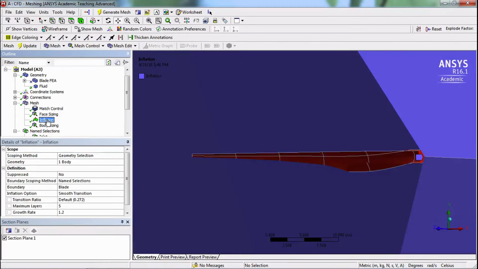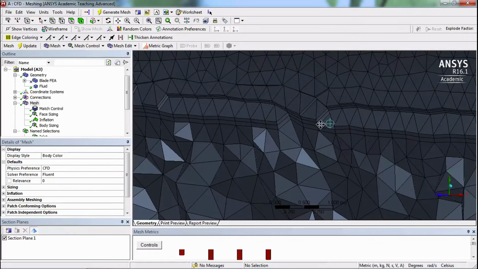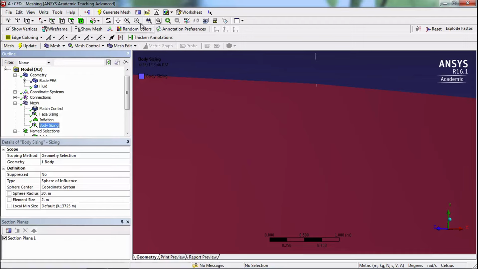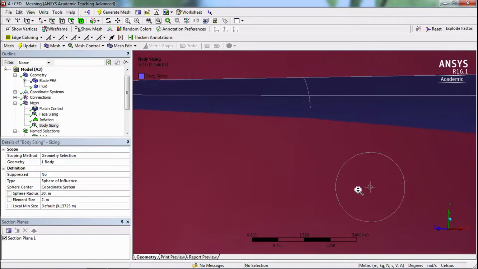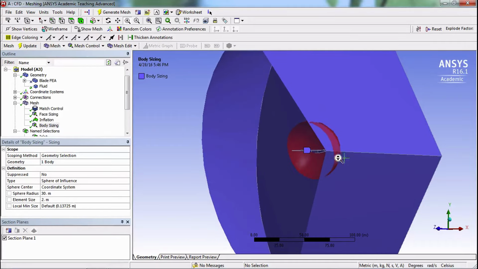And then we use something called inflation layers, which, if we zoom in a little more, we can see these wedge elements. So this is done using inflation. And finally, we have something called body sizing, which is something called a sphere of influence, and we can refine the mesh in this particular region.